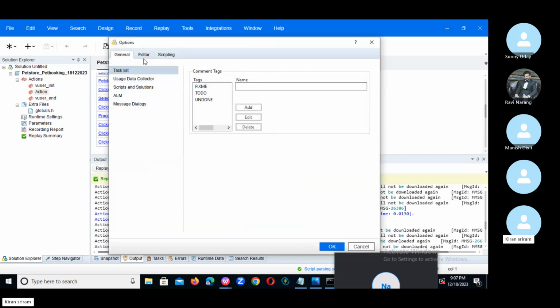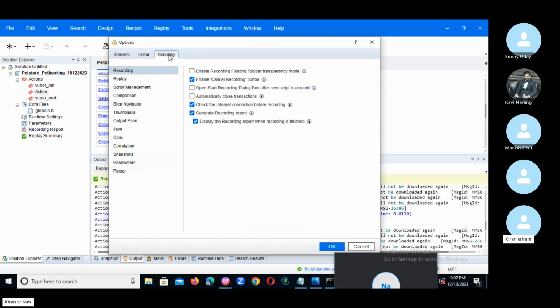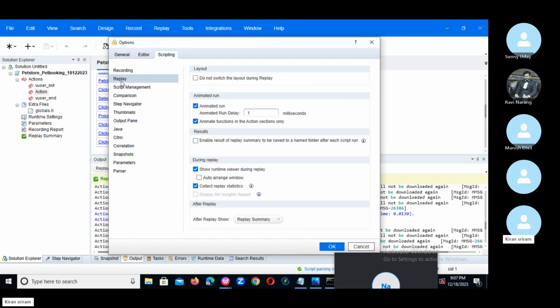And here you can see the general editor scripting. You need to go to the scripting, and here you can go to the replay. Here you can observe show runtime viewer during the replay. Then only you are able to see our runtime viewer.